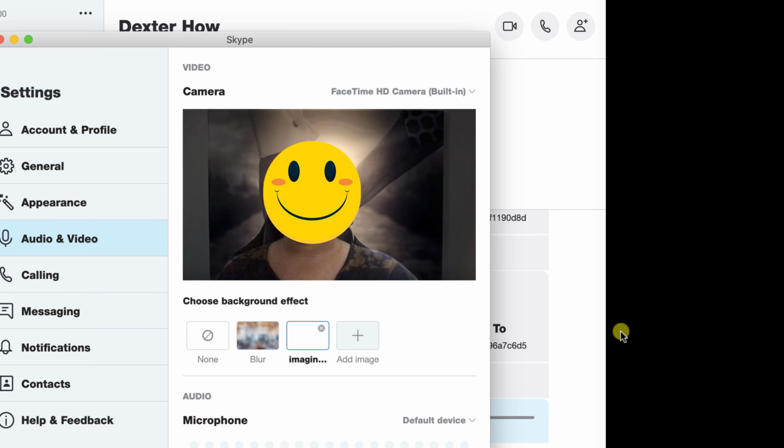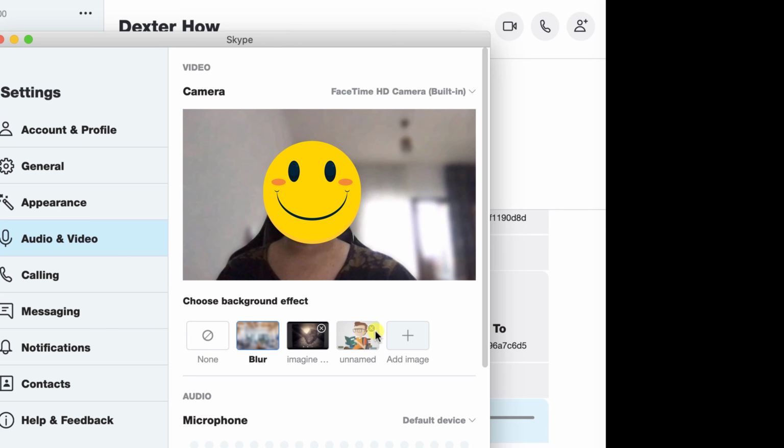Now my background is changed. I have nothing on my back that I had before. Now the background image I selected is here. You can easily change other backgrounds and add more backgrounds for Skype. You can delete a background if you click on the Delete button on an image. After you have finished setting up the background you wish, close the settings.